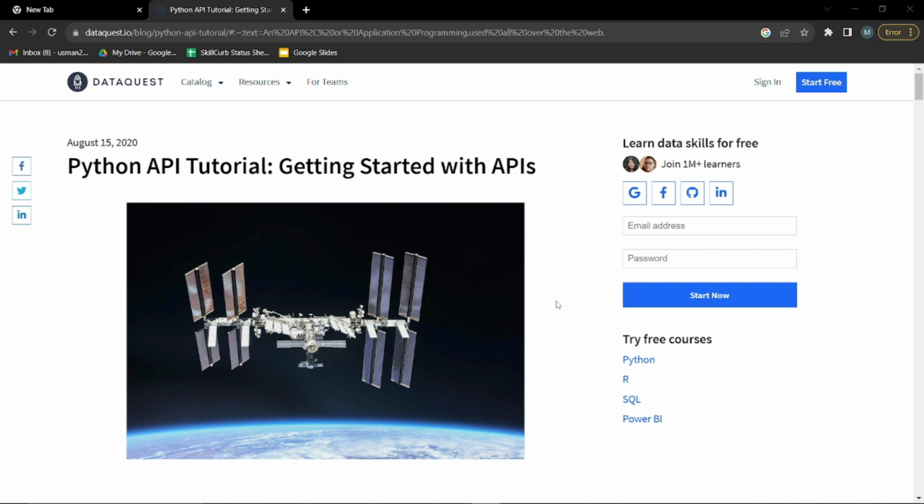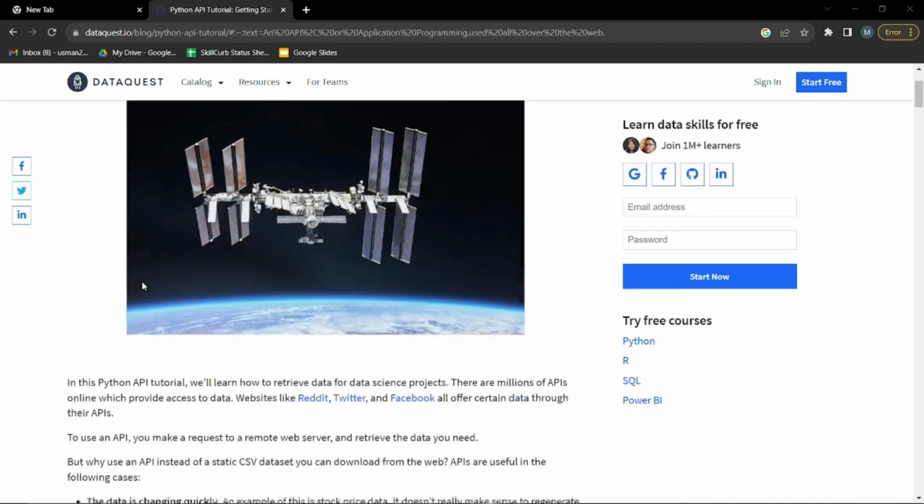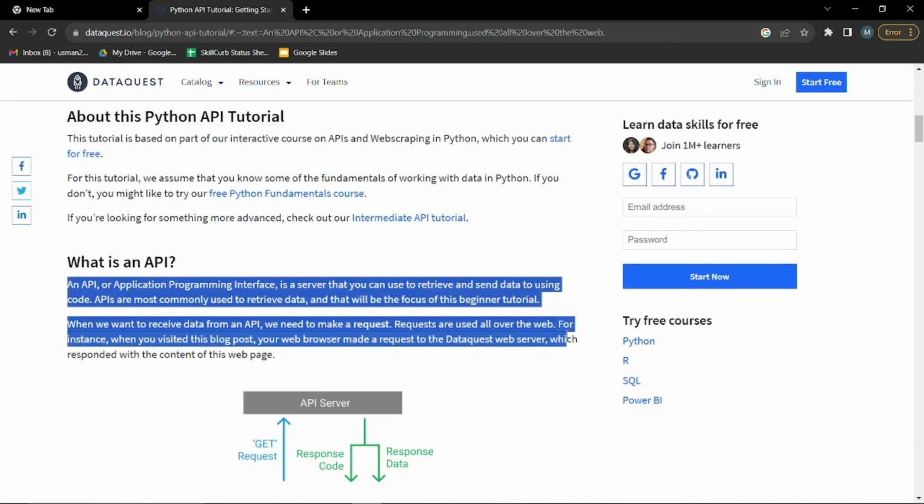Before starting, it's important to understand what an API is and what it is used for. An API, or application programming interface, is basically a server that you can use to retrieve and send data using code. APIs are most commonly used to retrieve data, and they'll be the focus of this beginner tutorial. Whenever you want to receive data from an API, you need to make a request. So this is a source through which you can send data, receive data, and all that good stuff, in your Python code. That's what we're going to use the API for.